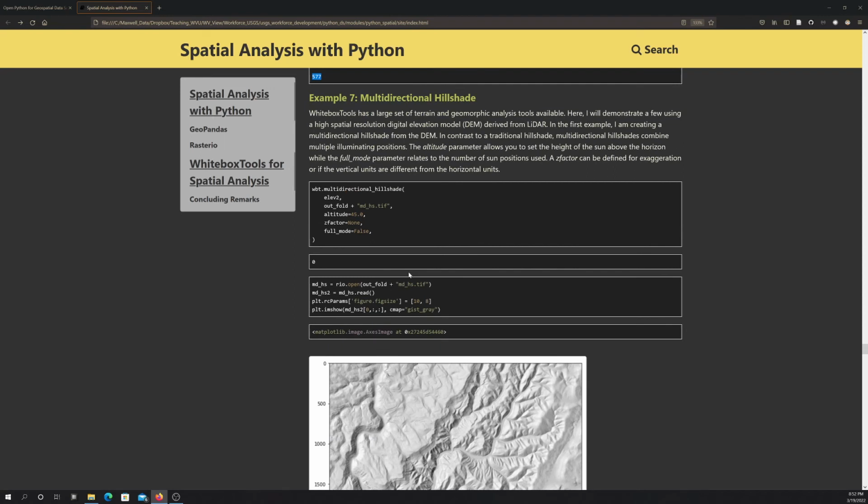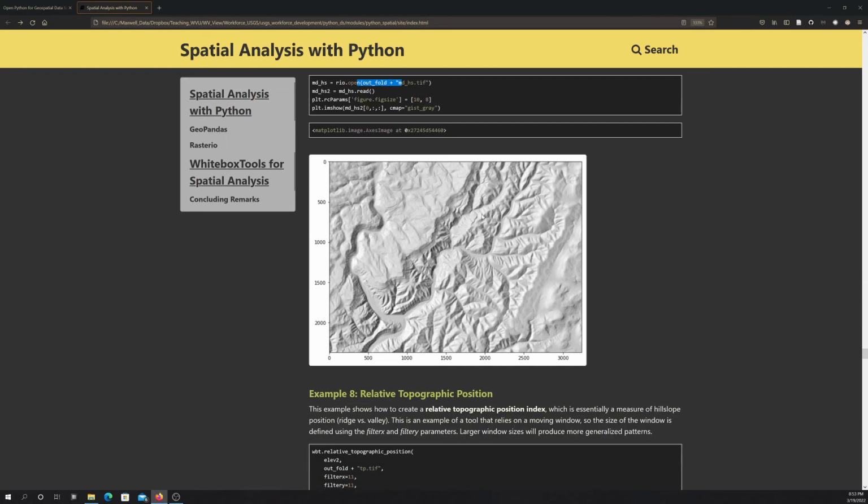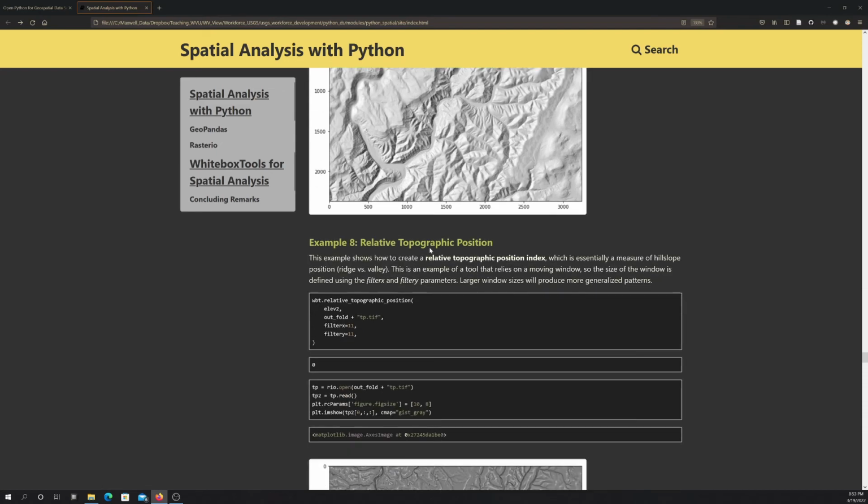Okay, this is another example related to digital terrain data. So this is creating a hillshade, and specifically a multi-directional hillshade. What that means is it uses multiple sun positions to generate the shaded relief surface. So this is the input elevation. This is the output layer. This is the altitude, or the height of the sun above the horizon. The Z factor is none, so there's no exaggeration or converting feet to meters or something. And then we read it back in, and then we plot it. So there's an example of a multi-directional hillshade.